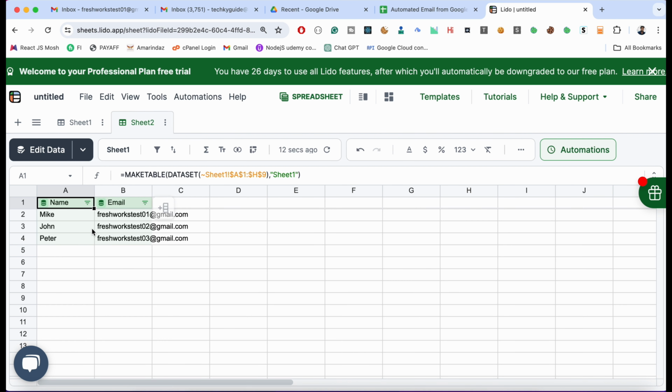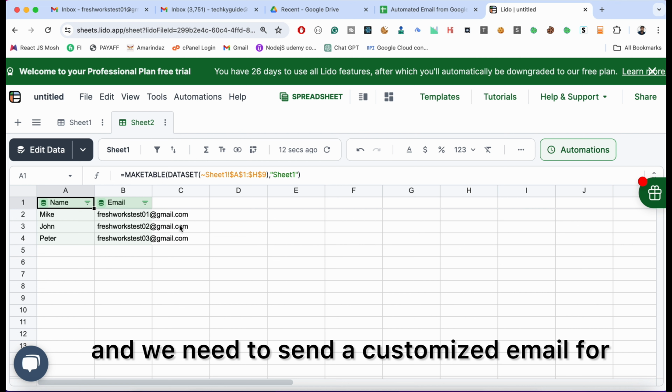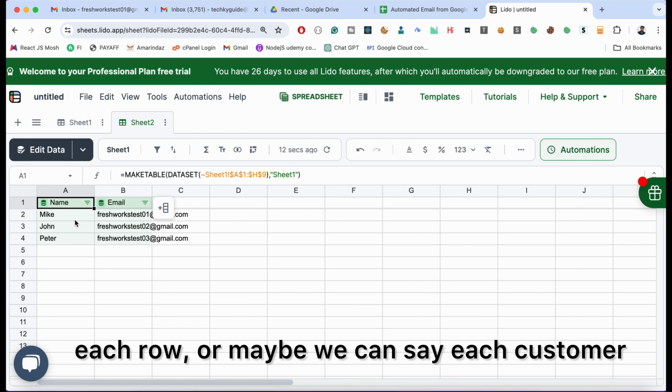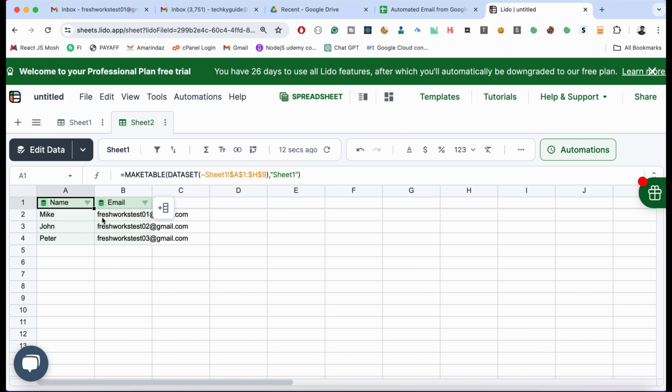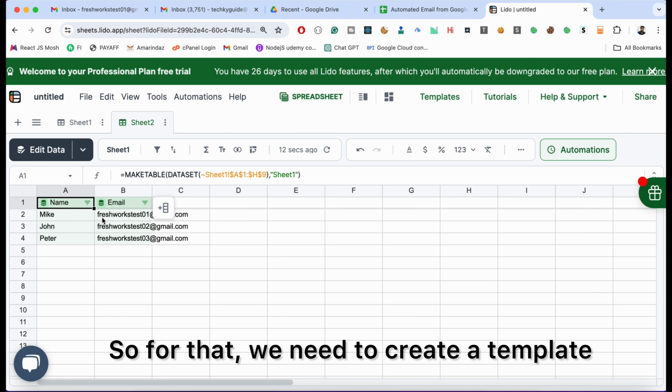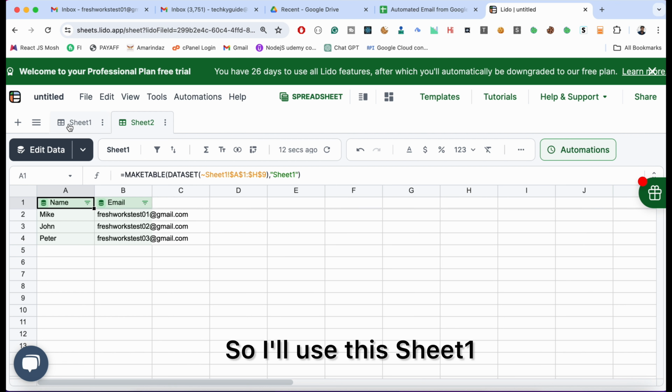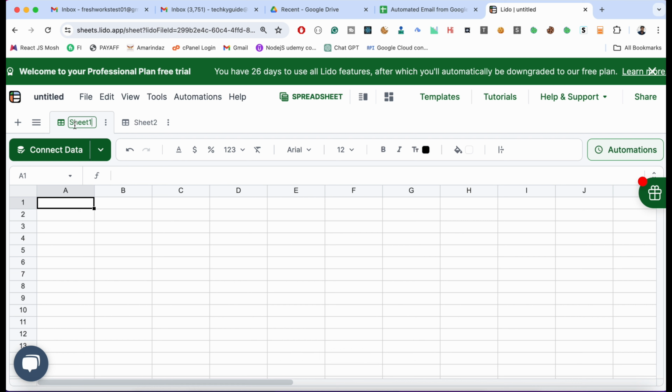Now we have the data populated over here, and we need to send a customized email for each row, or maybe we can say each customer, by calling their name in the subject and in the email body. For that, we need to create a template. So I'll use this Sheet 1 as a template. Now we need a subject and body.